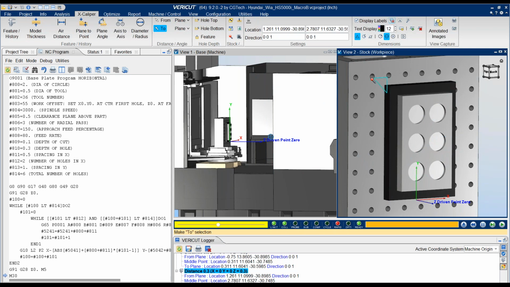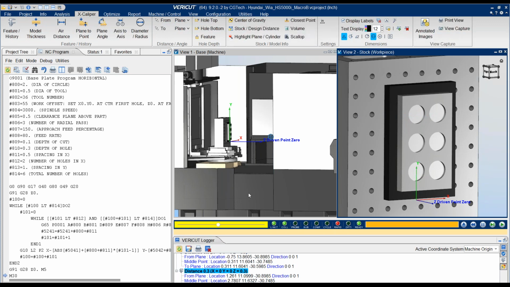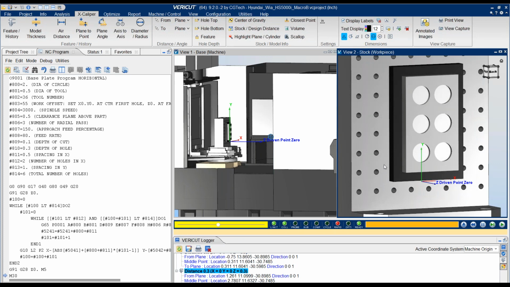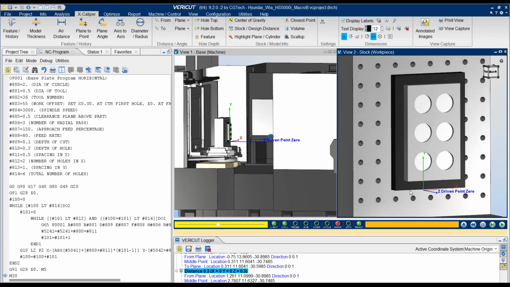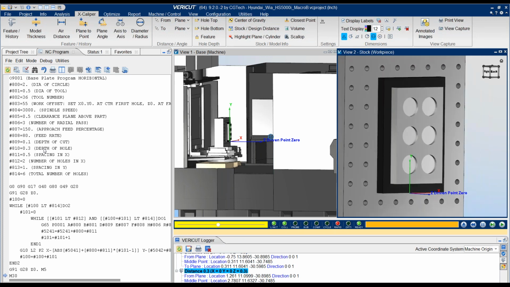And another thing that I wanted to point out here is that we have a spacing parameter between these sets of holes. So let's take a quick look at that. So we have spacing in X. If we look at our coordinate system here, we've got X and Y. This is a horizontal machine. And so our spacing in X, we want to be 0.5.